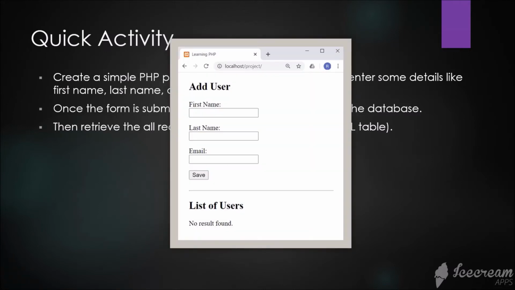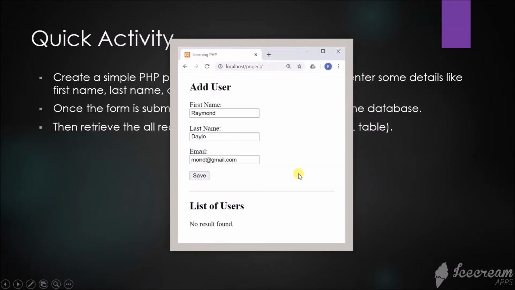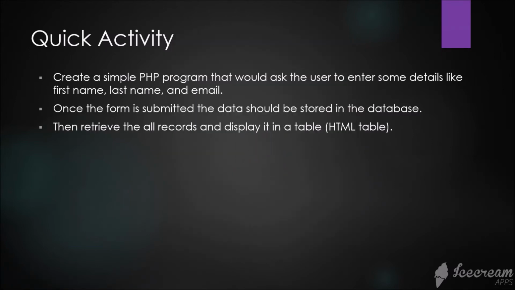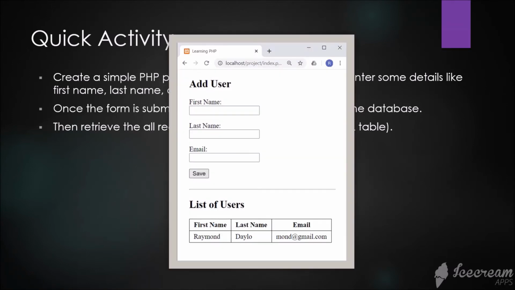So we have here our sample form. We have here Add User, having input text fields for first name, last name, and email. Then we have the Save button. Then at the bottom, here is the list of users. Okay? So once we fill it up and submit the record, then this will be the output for the list of users. Okay?